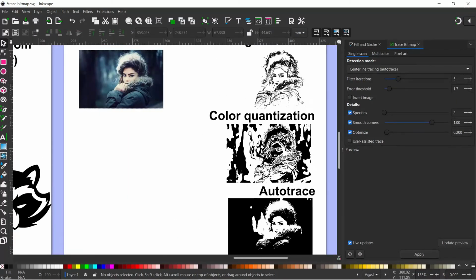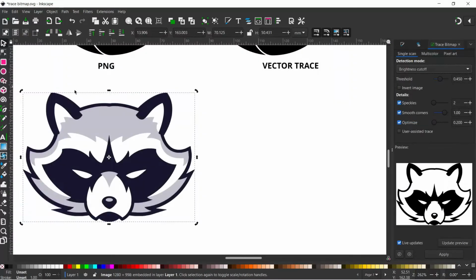The next one I want to look at is multicolor, which creates multiple scans. So I've just come back to our raccoon logo, and we're going to use this just initially to show you some of the different settings within our multicolor. So if we click on our multicolor tab at the top, in here we've got a few different settings now.